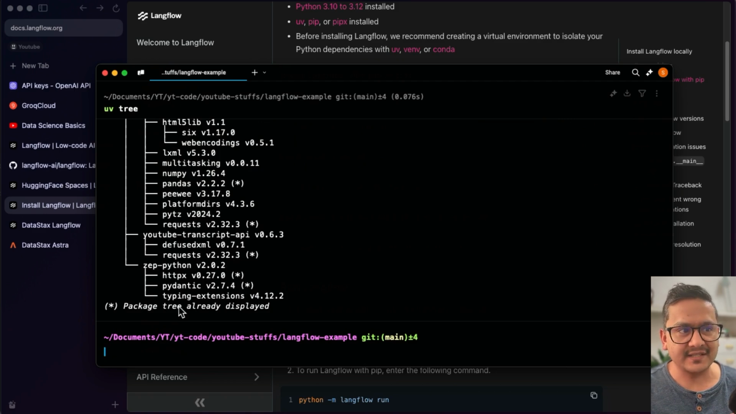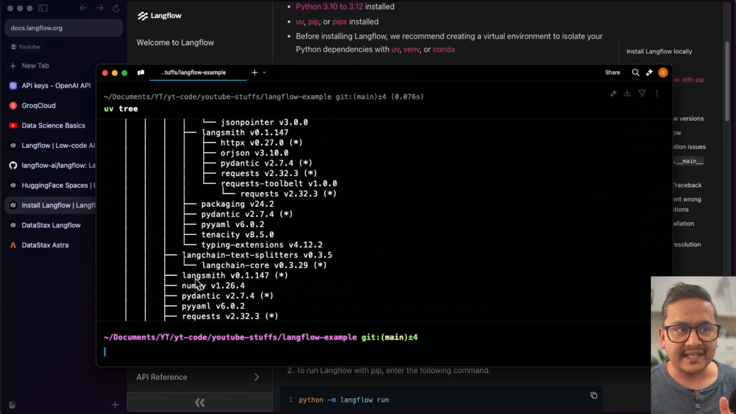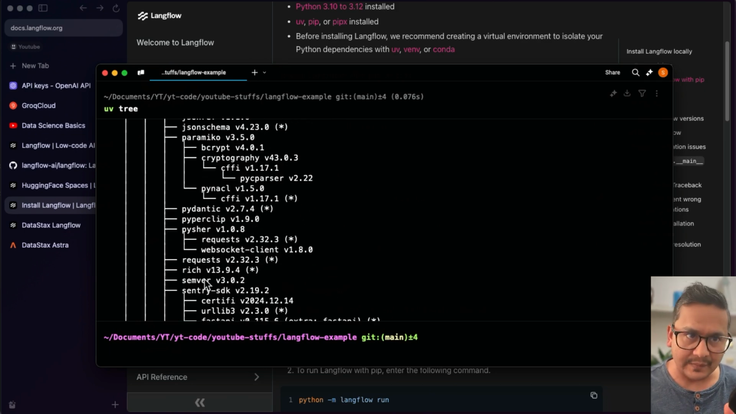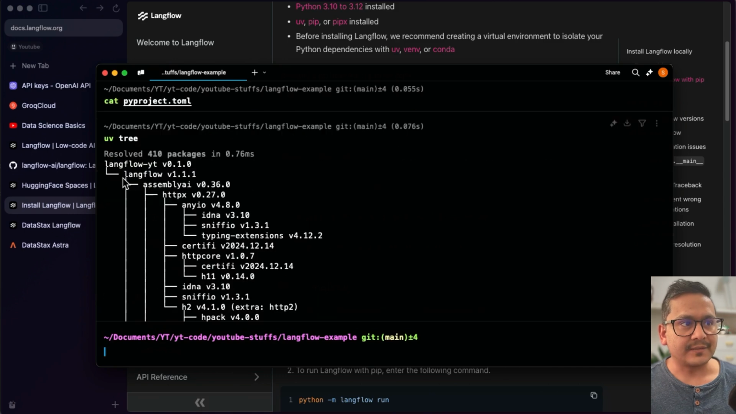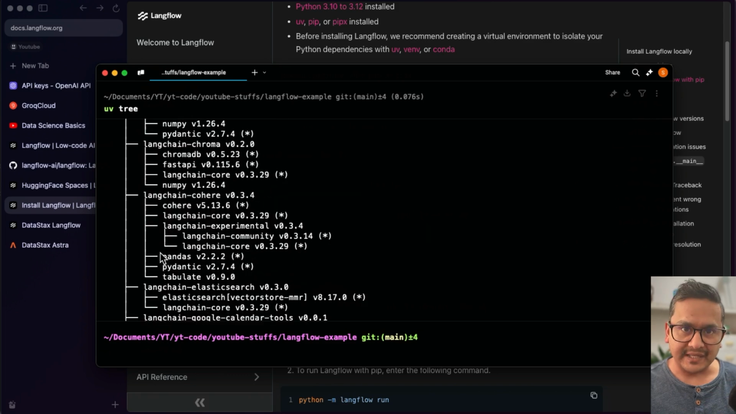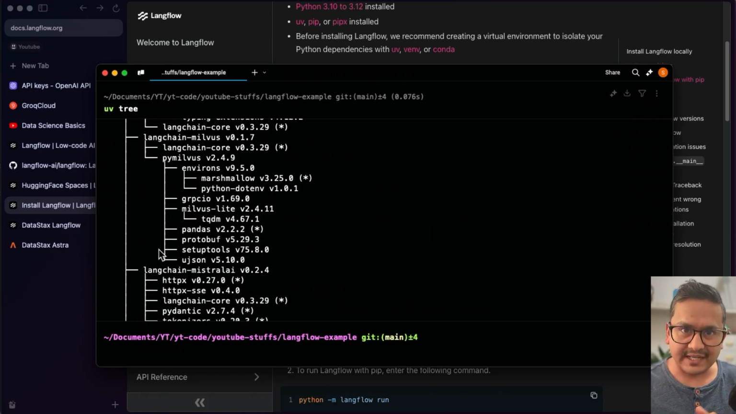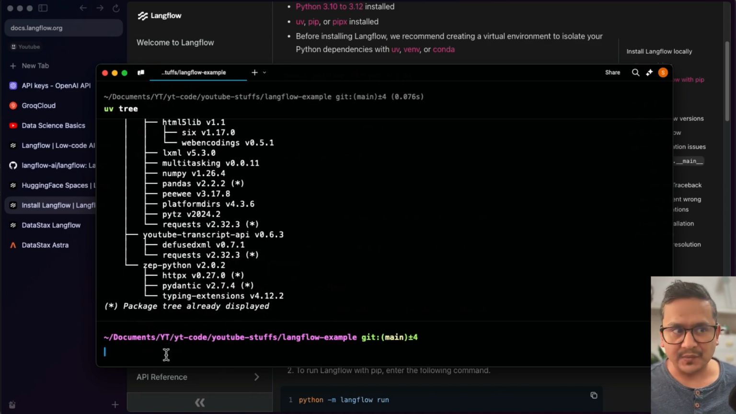Here you can see the packages tree already displayed, and you can see all the different packages, and inside the packages, what the other dependencies are also. If you go to the top, there is langflow, of course, because the project is langflow-yt, right? And inside that there is a langflow package. Inside there you can see all the different dependencies being installed. By this simple tree command you can see all the dependencies. This is quite handy already from the terminal.